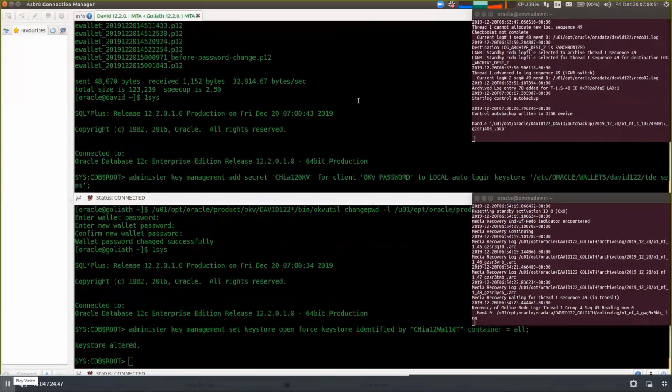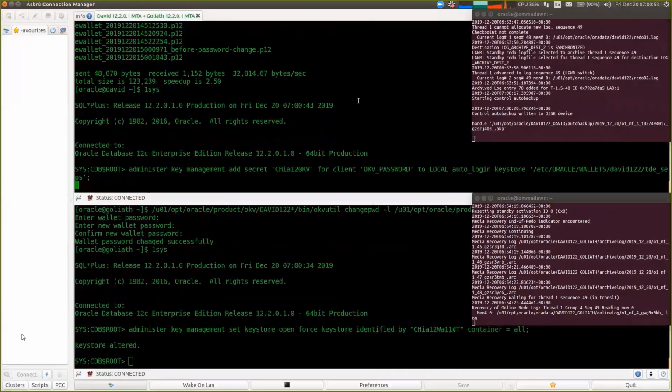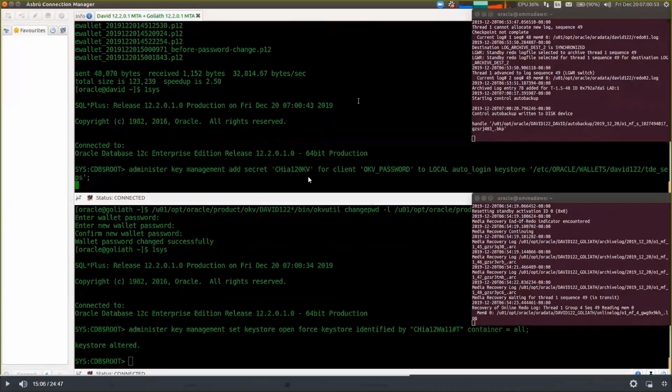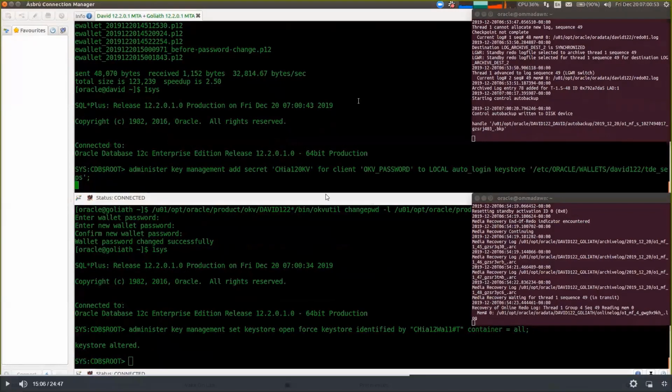So yes, we add the password. Yep, so that's the next step, a new feature. You see that we add another wallet into a new directory. This goes into the same directory where the TDE wallet is, but there is a new subdirectory called TDE_SCPS. And you also know that usually wallets always appear in pairs, right? If you have an auto-open wallet, there's always a password-protected wallet and an auto-open wallet associated with it.